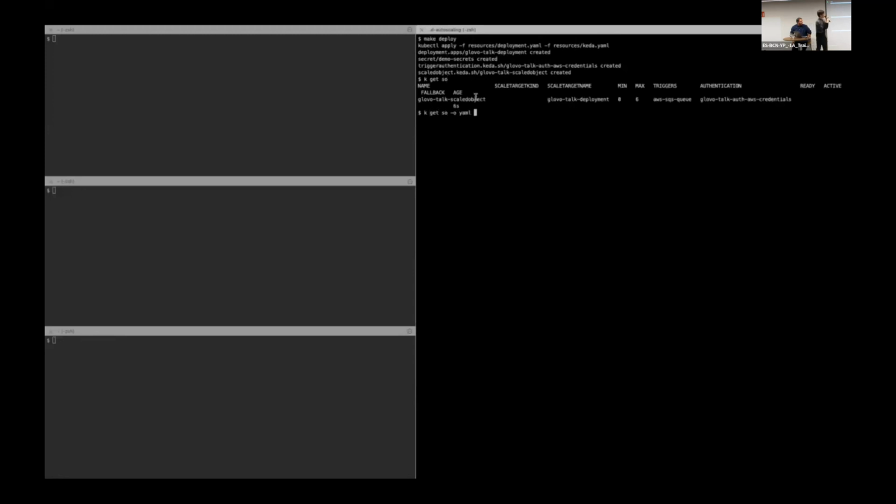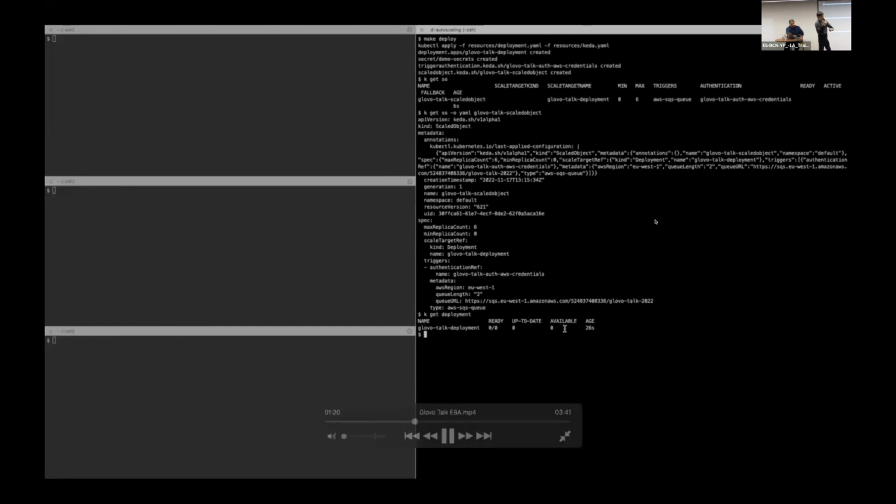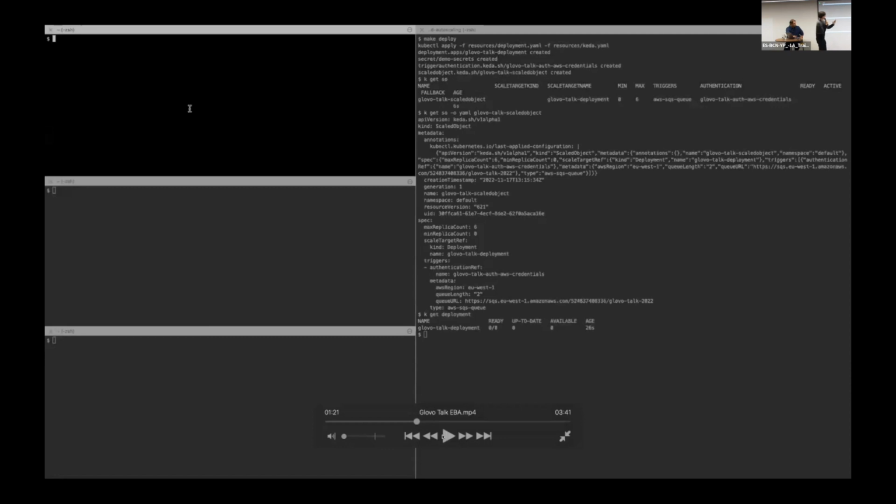As you can see here, the scale object is already there, and you can see there is a minimum of 0 replicas. So what this means basically is that we're going to start the deployment from a basic state of no replicas at all. And until we push those messages, it's not going to scale up again.